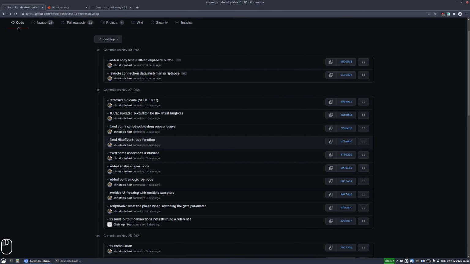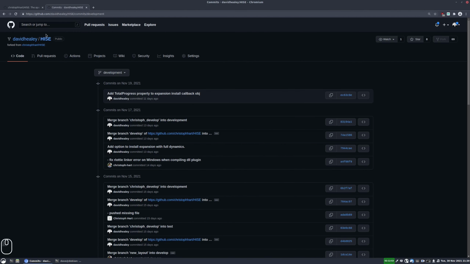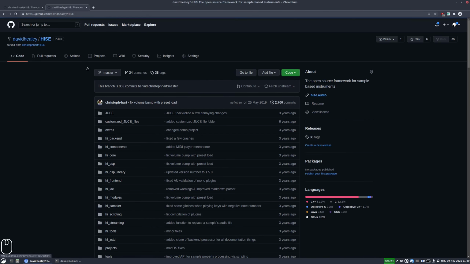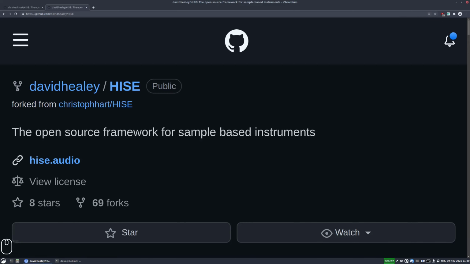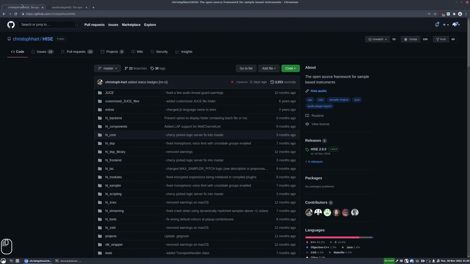And let's go back to GitHub. So what we have here, this is Christoph's repo that we were looking at before. And what we have here is my repo, which I have forked. You can see that little symbol there maybe. This little symbol indicates that it's a fork. So this is my fork of Christoph's GitHub repo.